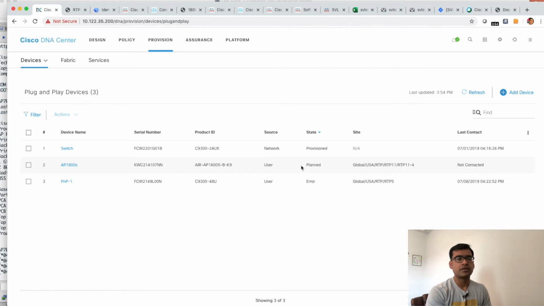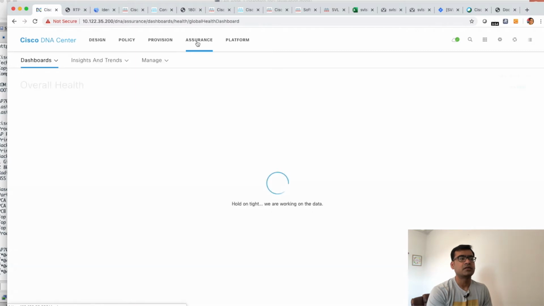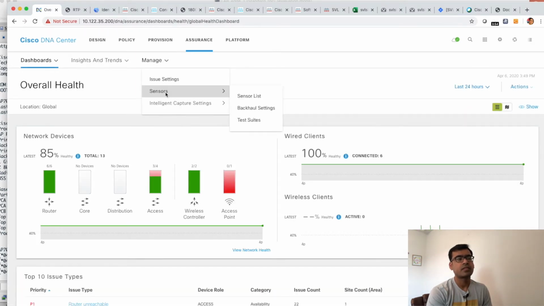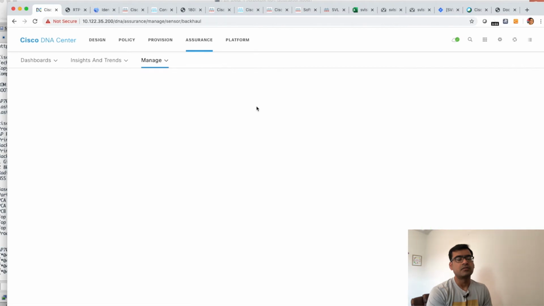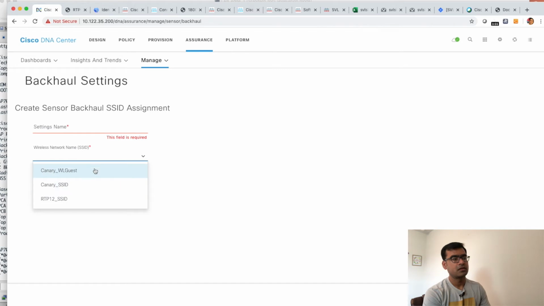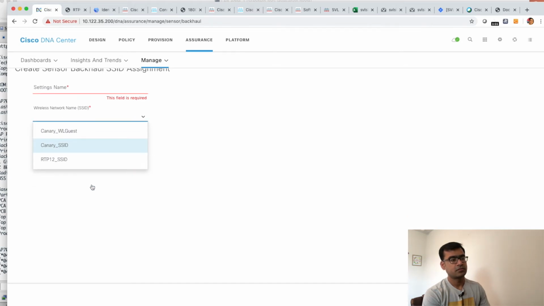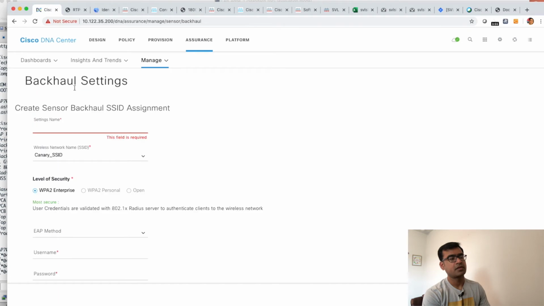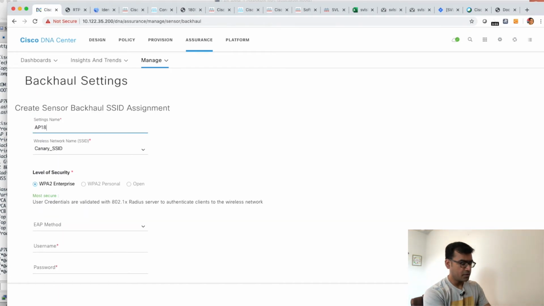So we have configured this claim, and you can see here AP is planned, and right now it's not connected. All right, so PNP is done. Now come back to assurance, and we are going to say a WLP setting, backhaul settings. I'm going to name it, setting name is AP1800BH.